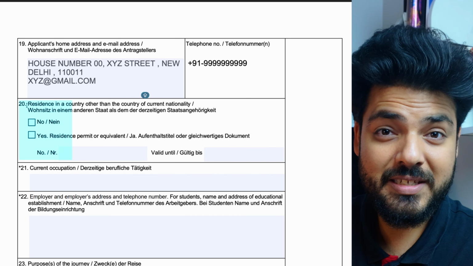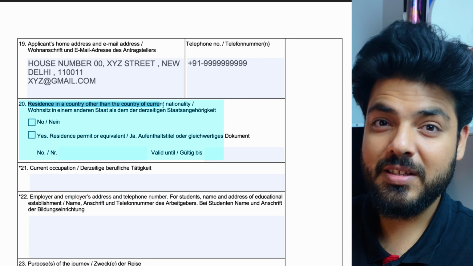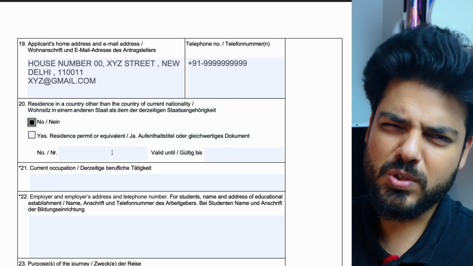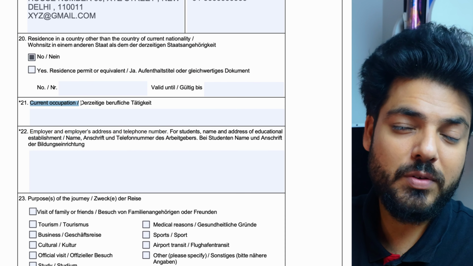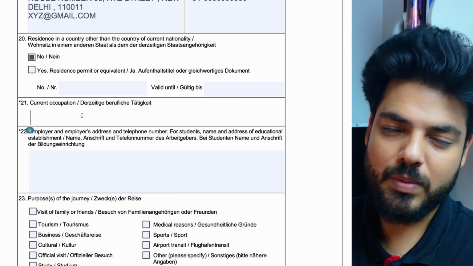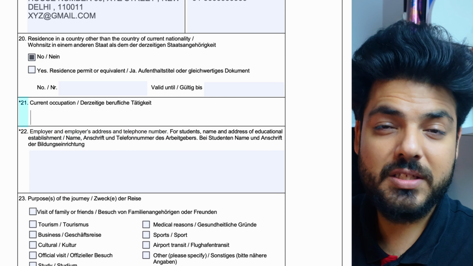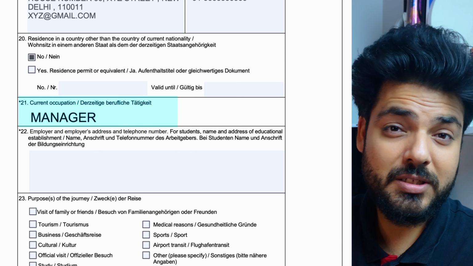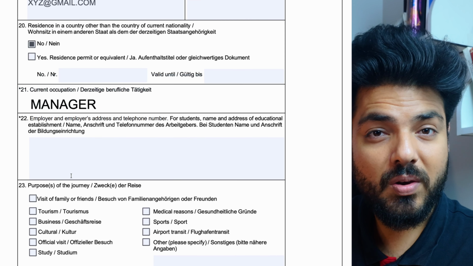20th is the residence in any other country other than current nationality. For most of us, it'll be no. But if you have a residence anywhere else, you can mention it. The 21st column is current occupation. This should match whatever you write on your cover letter.